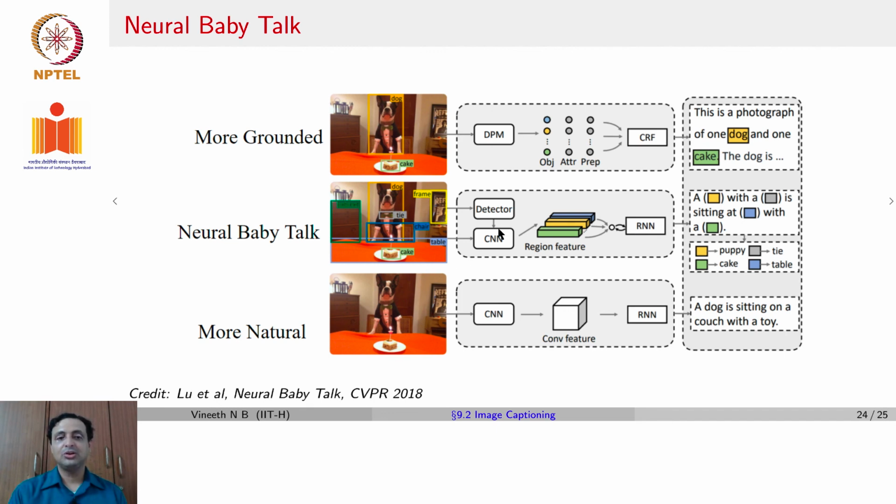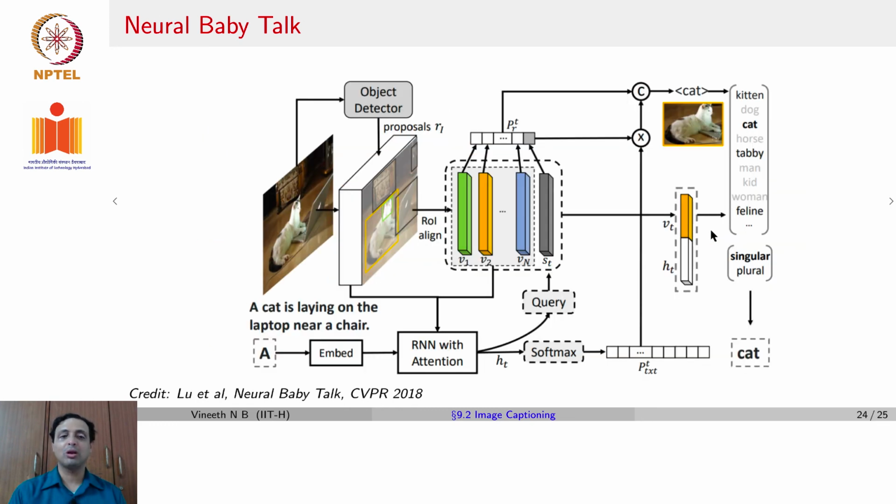So given an image, you have a detector, you get your region features, and you give these region features to an RNN to get your final generation, which states a box with a particular box is sitting at a box with a box, where each of these boxes are different bounding boxes or region proposals. The first yellow box is a puppy, second one is a tie, green one is a cake, and the blue one is a table. So a puppy with a tie is sitting at a table with a cake. That's what would be done if you use detection here. Let's see this model in more detail.